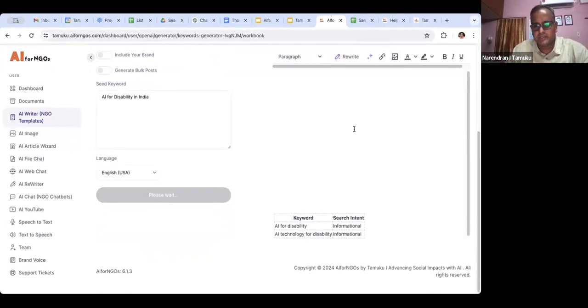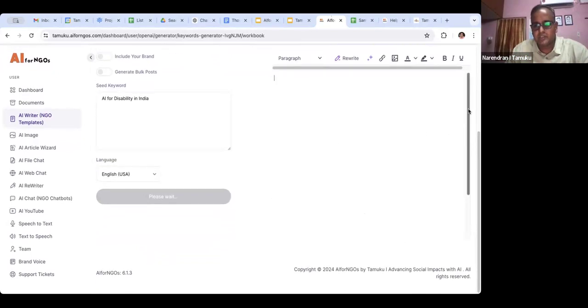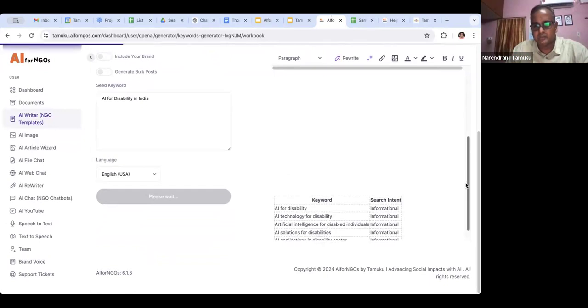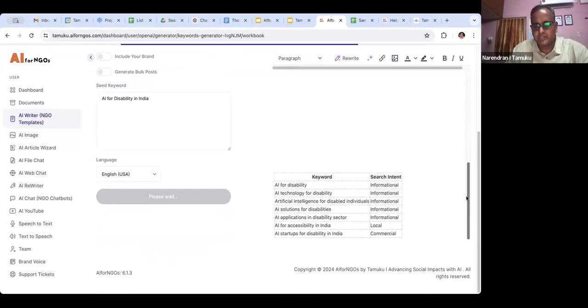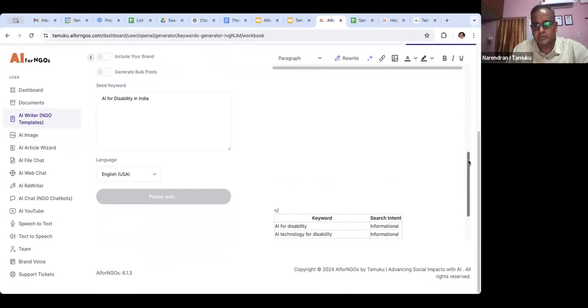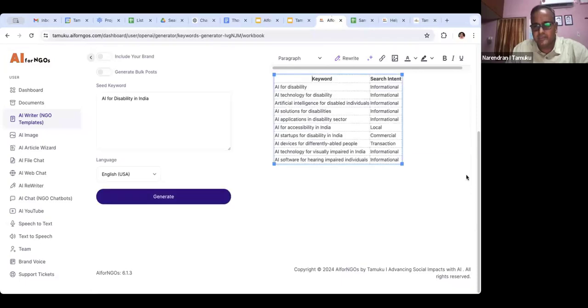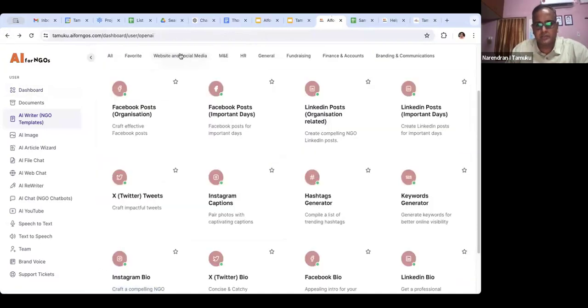Can you see this? AI for disability, and also the search intent. So these are the different keywords which are used by various platforms. See, AI for disability, AI technology for disability, AI solutions for disability. Whenever you are making any social media post, you should include these keywords in your post. So this is one use case under websites and social media.